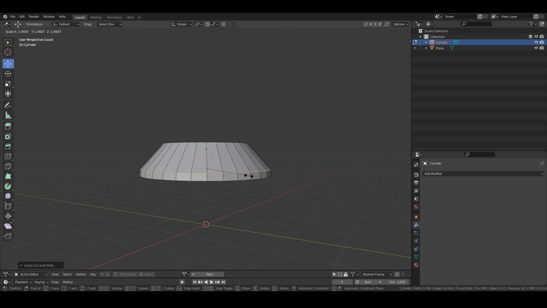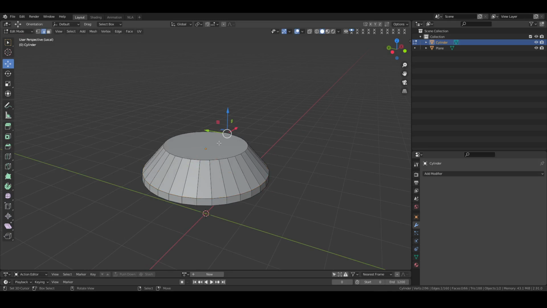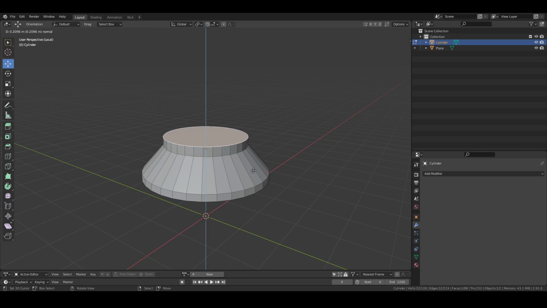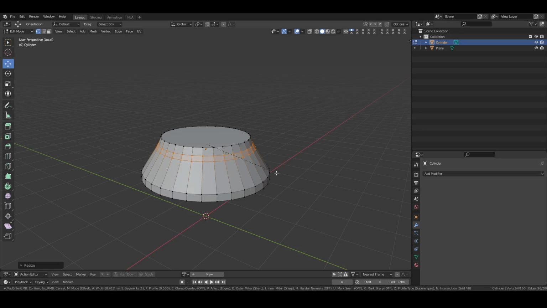All right. So I'm going to grab this top part, and I'm going to do the same thing. I'm going to extrude it up, and then I'm going to expand it a little bit. I'm going to grab this middle part, and I'm going to expand it a little bit more. I'm going to add a couple of loop cuts in there.